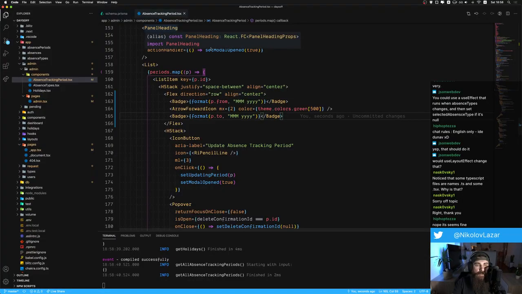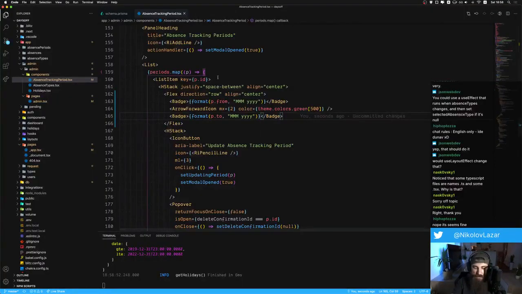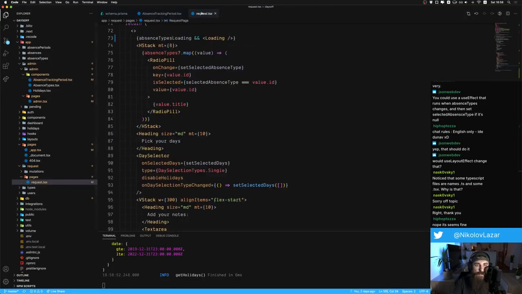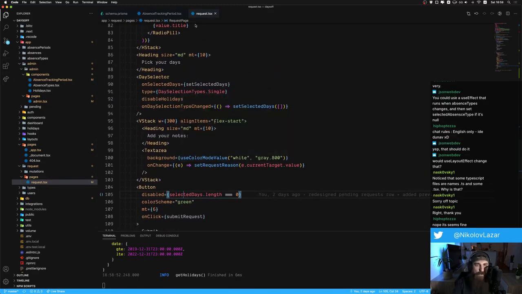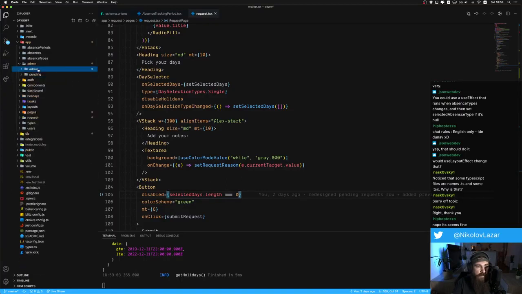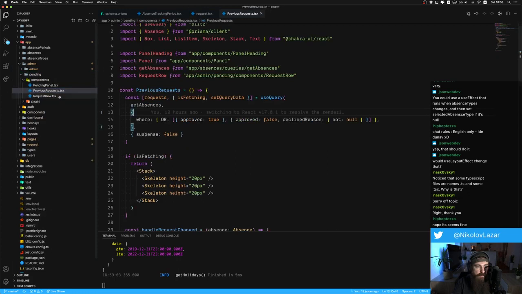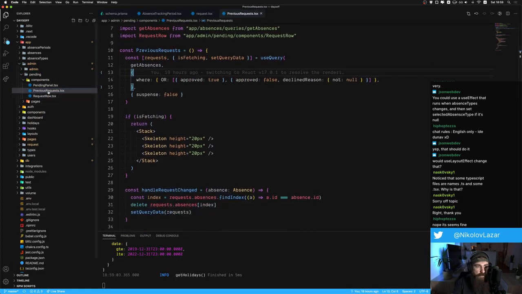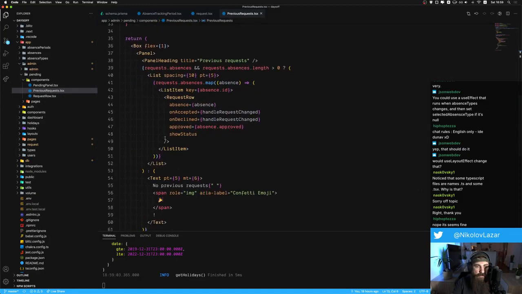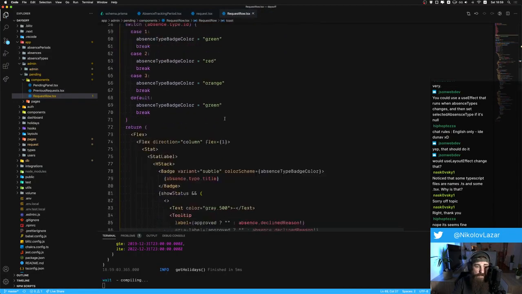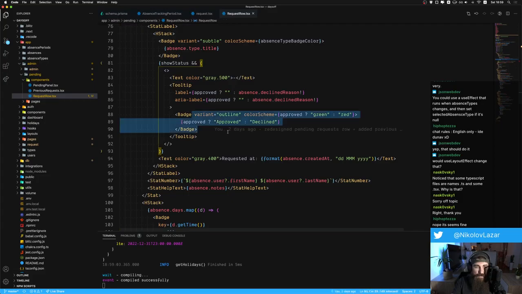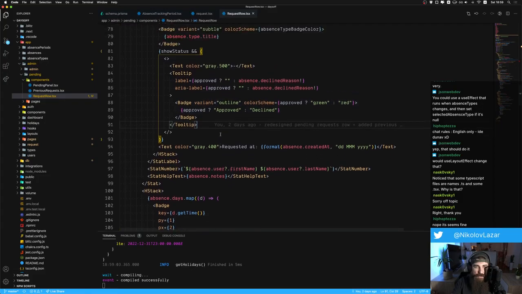And then we can show a little icon like in the requests TSX, pick your days. No, it was not in the request. It was actually in the pending admin, pending requests. No, actually, previous requests. Yeah. And then jump into the request row. Okay. We don't use the color mode here, so let's just get rid of that. We have the badge here, and search for the texts.